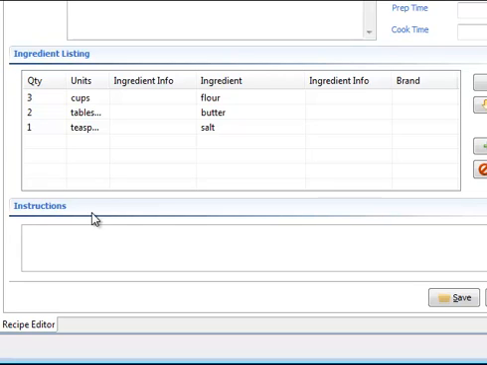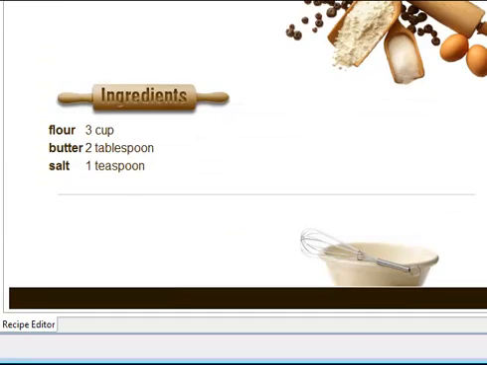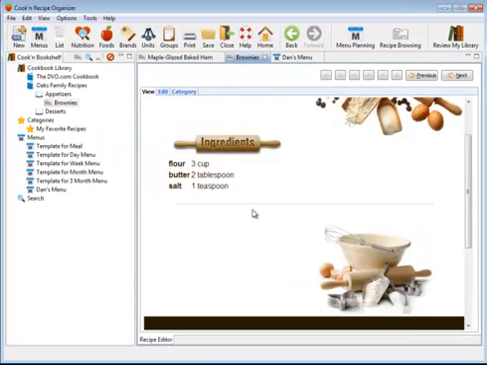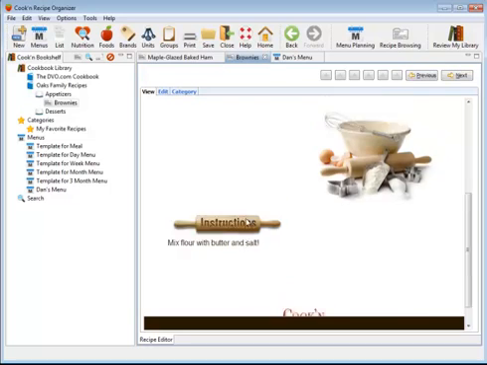So entering a recipe is really easy. Then I can go down here and enter the instructions. Mix flour with butter and salt. And then I can click Save, and I can click this View tab here to view what this recipe would look like. There it is. Mix flour with butter and salt.